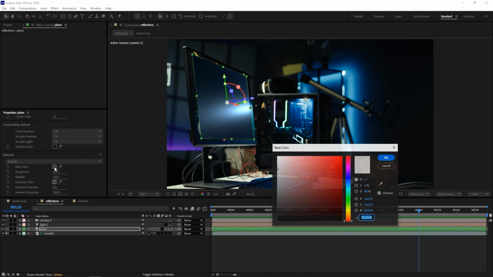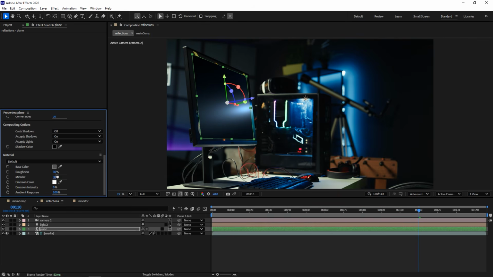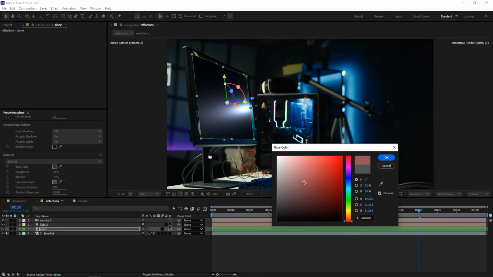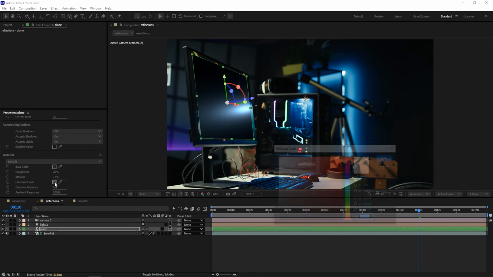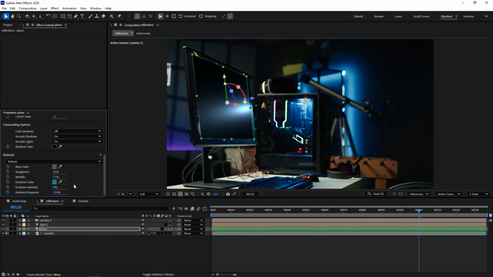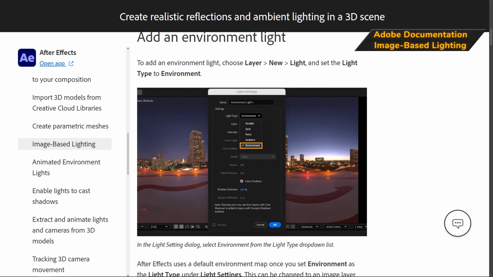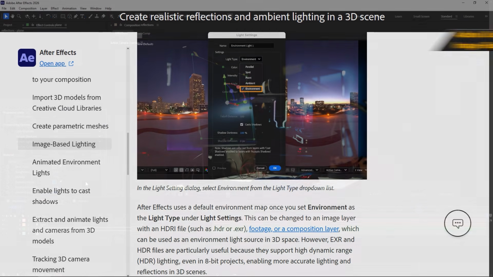The first setting is our base color, which is the surface color of the material before the light hits it. The roughness is how sharp or soft our reflections are. Metallic is how metallic our surface is, where the more metallic it is, the reflections become stronger and they also become tinted by the base color. The emission color sets the color of the light that the material emits, and the emission intensity controls how strong that emission is, which is basically self-illumination. And then ambient response, which is how much it responds to ambient lighting. So if there's an ambient light in the scene or you're using image-based lighting, that would be controlled here. And we don't have anything like that, so we don't see any change.